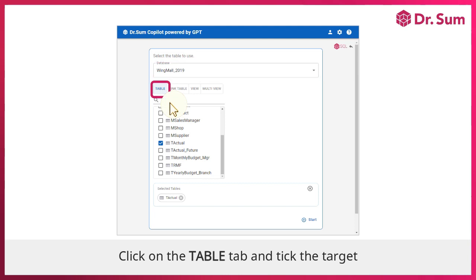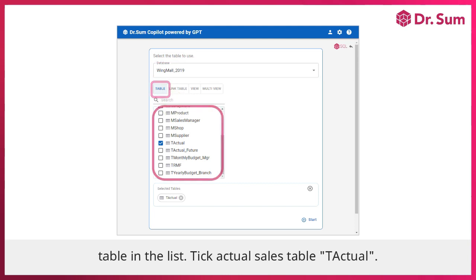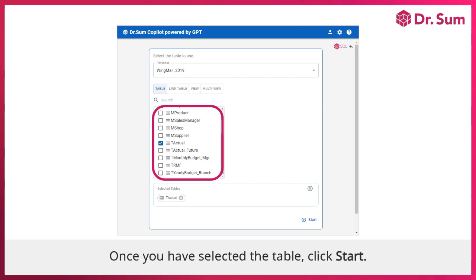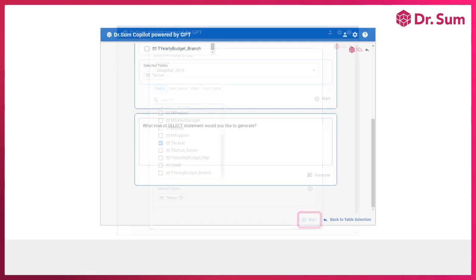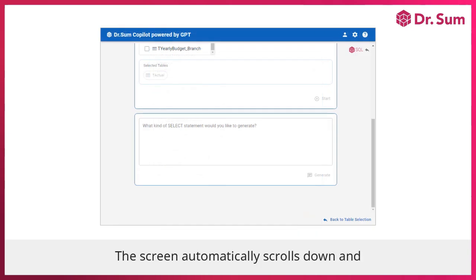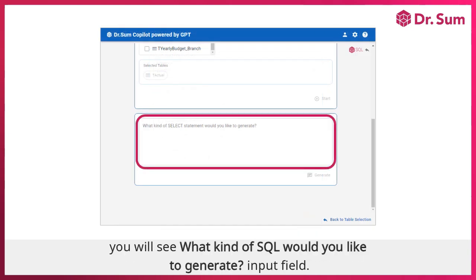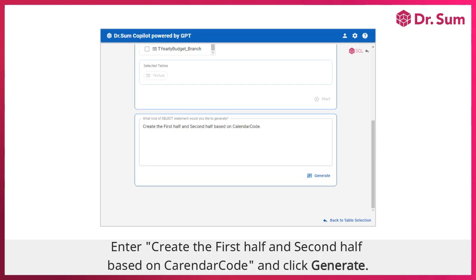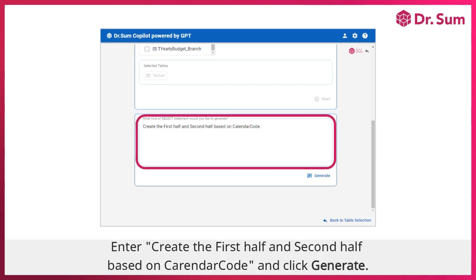Click on the Table tab and tick the target table in the list. Tick Actual Sales Table, T Actual. Once you have selected the table, click Start. The screen automatically scrolls down and you will see what kind of SQL would you like to generate input field. Create the first half and second half based on calendar code. And click Generate.